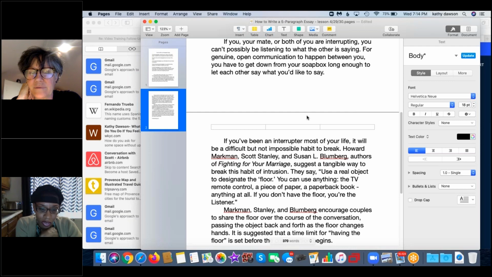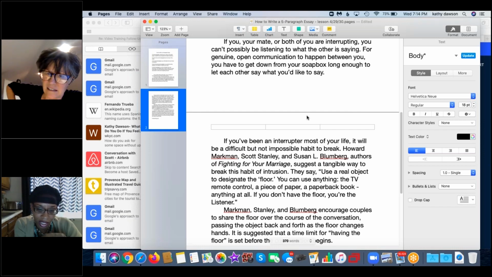Authors of Fighting for Your Marriage suggest a tangible way to break this habit of intrusion. They say use a real object to designate the floor. You can use anything: the TV remote control, a piece of paper, a paperback book, or anything at all. If you don't have the floor, you're the listener.